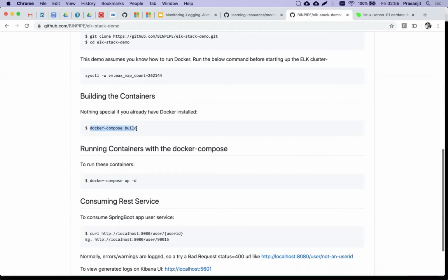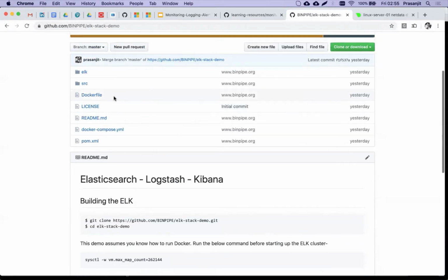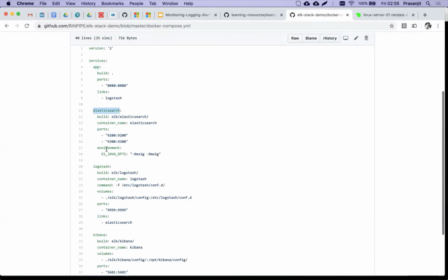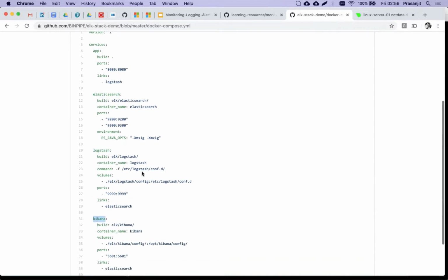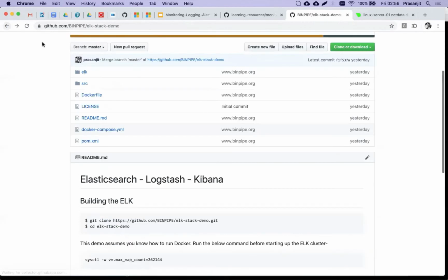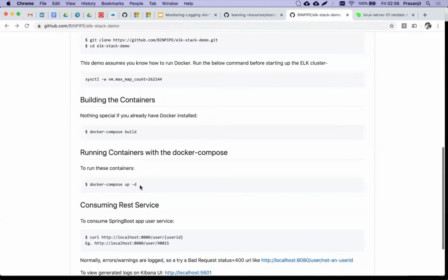Docker Compose build. This step builds the images of the containers that are written inside the Docker Compose file. So which containers are written in the Docker Compose file? One is the app, this is the Spring Boot app, then Elasticsearch, Logstash, and Kibana. So all these four things are getting built now. Once the Docker images of these four are built, we will run the command docker compose up.